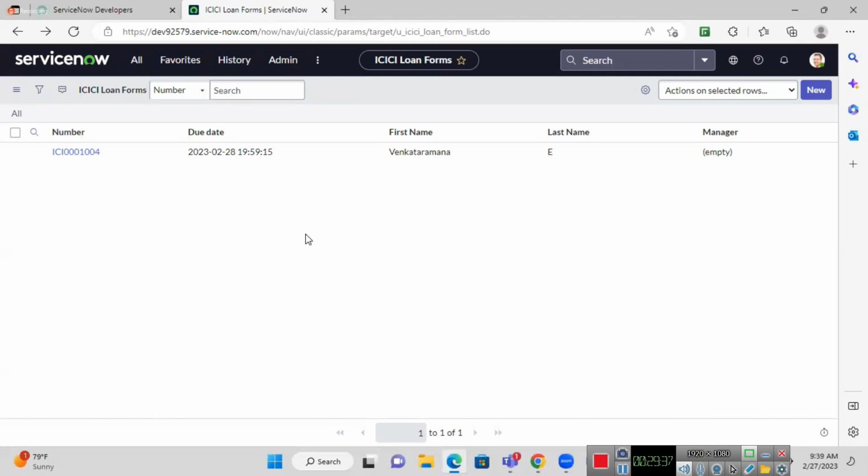Pandu, we are doing a retrieve update set here, right? Yeah, in the left navigation. Can we do it via load data, like creating a transfer map? No. Load data is different.